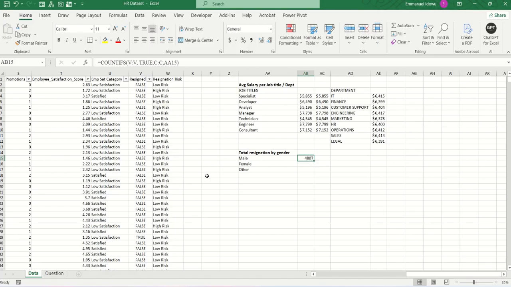Okay, so we'll see that we have 4,807 males that have resigned. Dragging it down. Okay, so basically, we'll see that the females are resigning more, right? Because we're able to count the number. So this tells us the total number that resigned, and this is the proportion shared across the gender, right? So this could be put in a chart to show total resignation by gender, right?